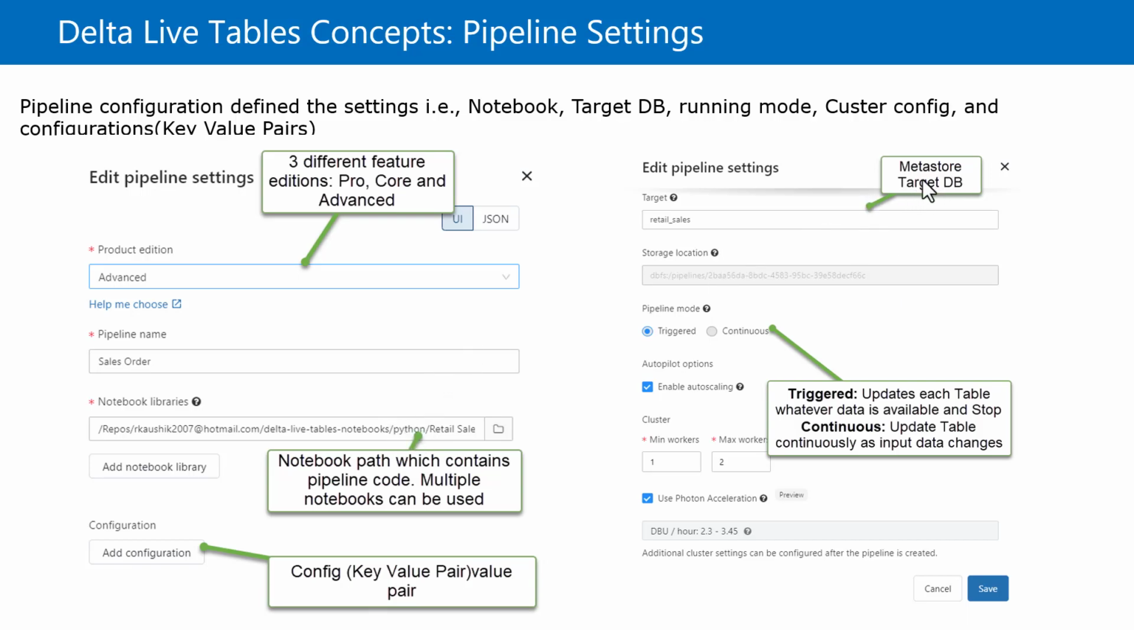It also provides you the option to use Metastore for the target DB. So you can use a target DB, anything like an external DB or Databricks Metastore, right? It provides you the option to trigger this pipeline. There are two modes to trigger. One is triggered mode, wherein it updates each table whenever the data is available and then stops. And continuous updates the table continuously as and when the data is coming. So these are the two modes. These are the pipeline settings, and once you have these settings, you can click save and the setting is saved.